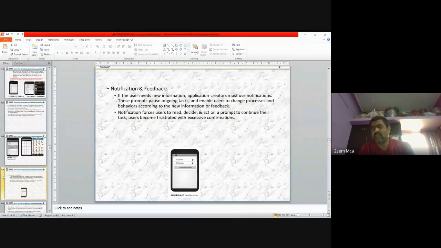And for many different options, we will see a notification which comes through the app. This is very important, how you are going to give a notification. If the user needs new information, application creators must use notification, whatever new things you want to tell. This promotes ongoing tasks and enables users to change processes and behaviors according to the new information or feedback. For example, when you want to notify that an update of a new version or a new item is there, you will get a notification.